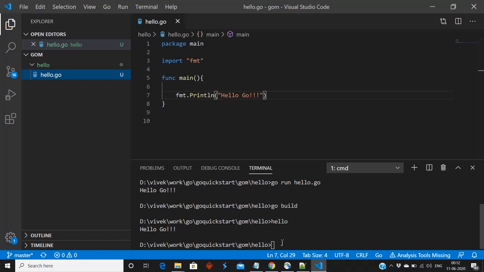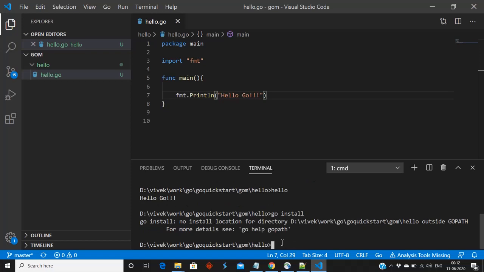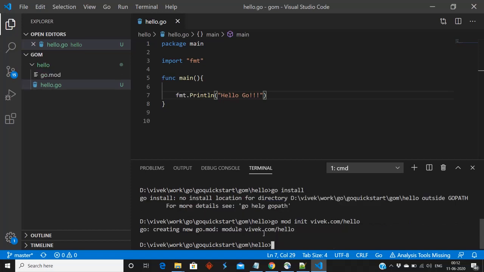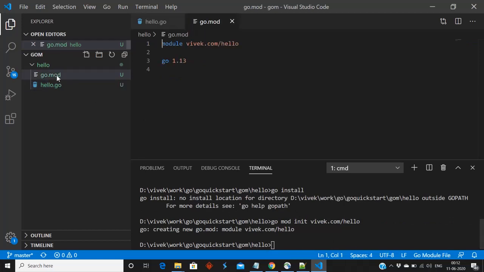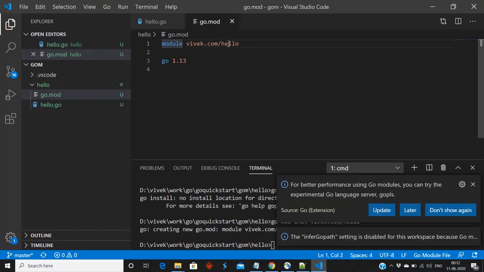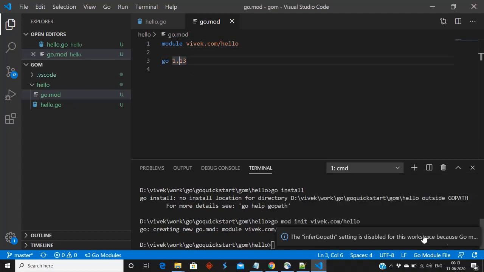Now let me run go install. It will not work because it depends on GOPATH. So how will we solve this problem? For solving this problem, we can create a Go module. How can I create it? go mod init. I can give a unique name, vivek.com/hello. So it will create a module file. If you see this file: module vivek.com/hello, go 1.13.